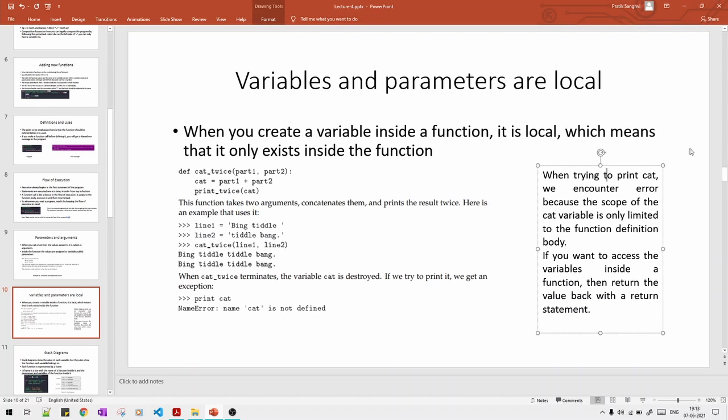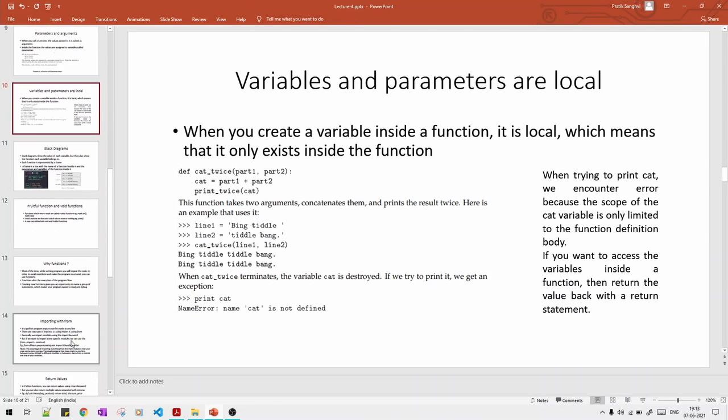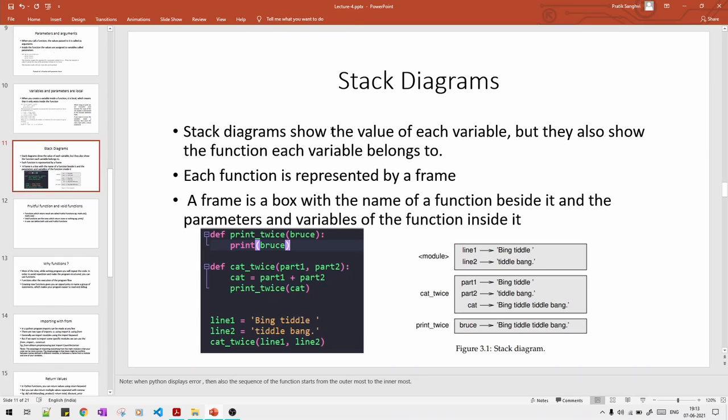The text here says that when trying to print cat, we encounter an error because the scope of the cat variable is limited to the function definition body. If you want to access the variable outside a function, then return the value back with a return statement. So if you want to access the cat value outside the function, you have to return this variable cat. So we save this and move on to the next slide.